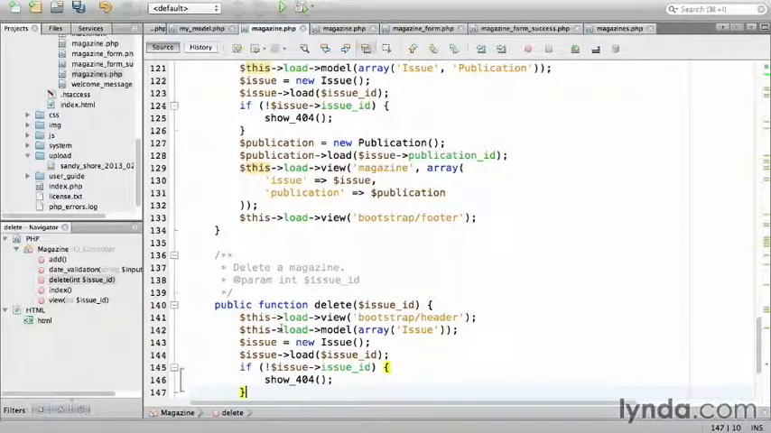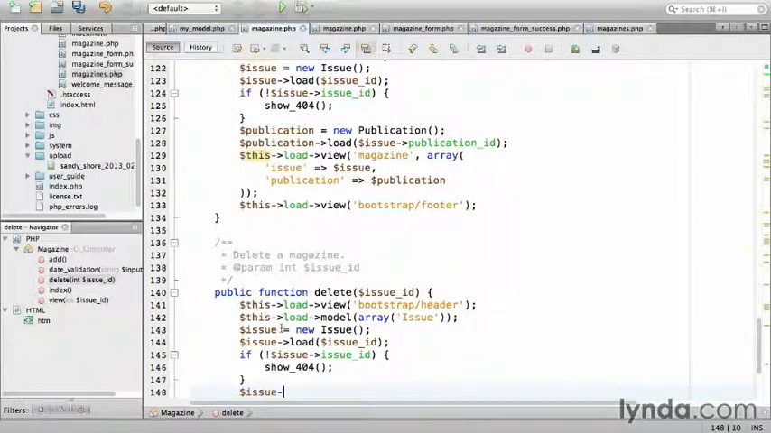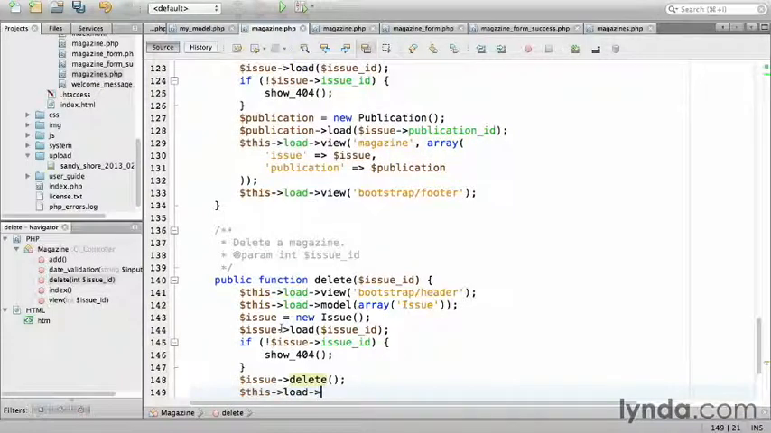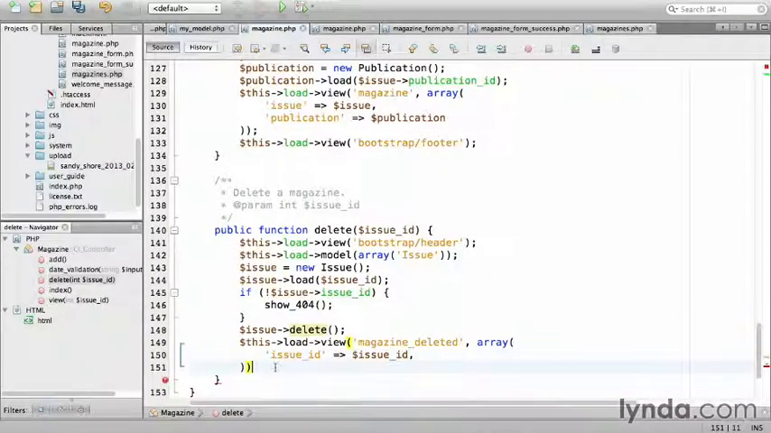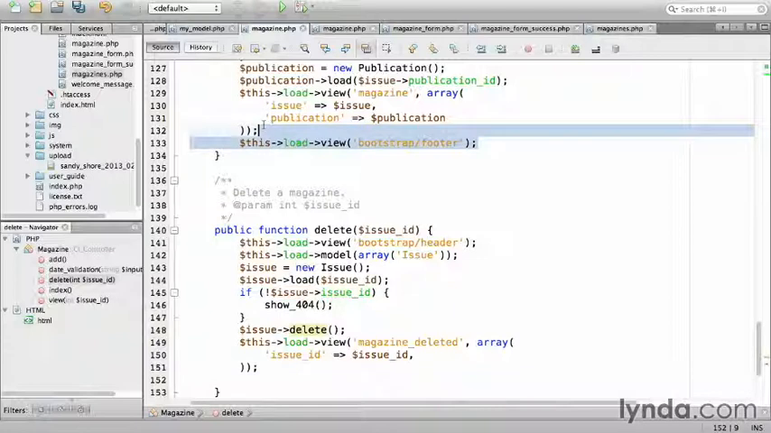Otherwise, delete the issue using the common method delete. Issue delete. Show a success message by using a new view, magazine deleted, which I'll create in just a moment, passing just the issue ID. This load view magazine deleted. An array containing issue ID. Finally, show the footer.